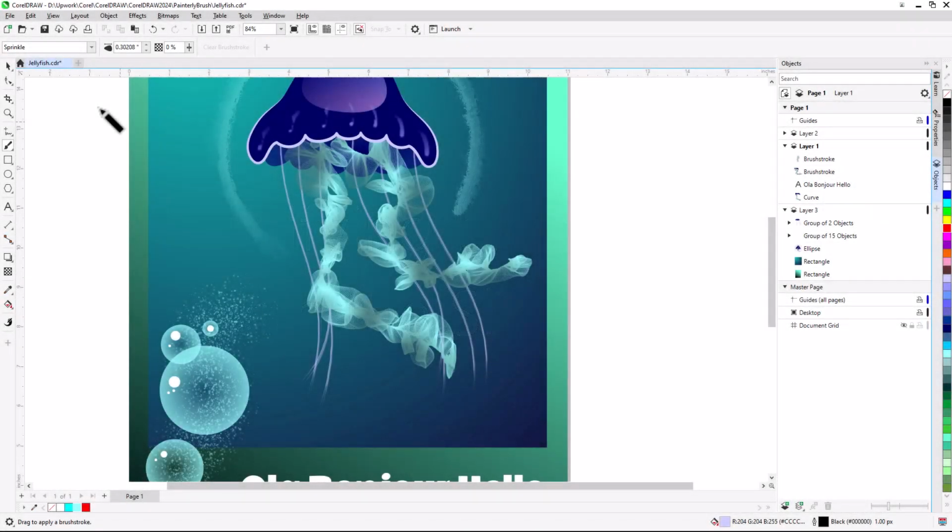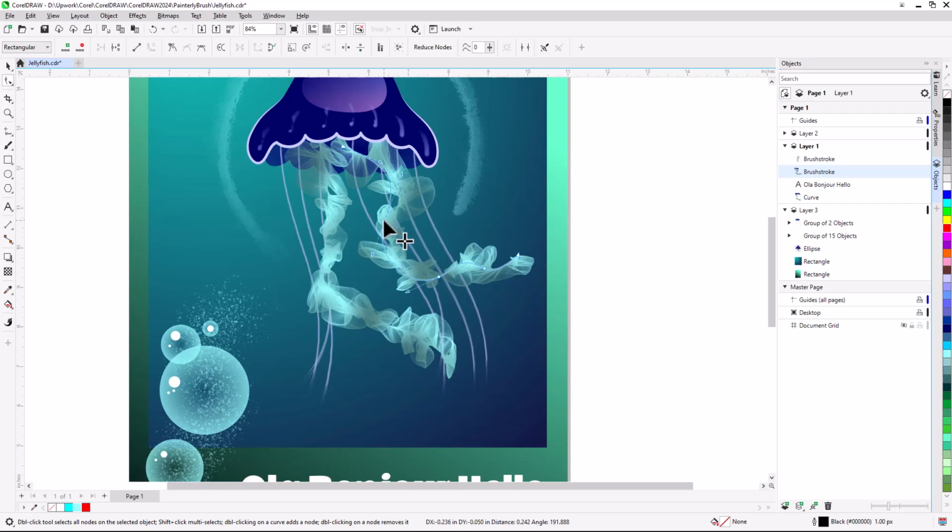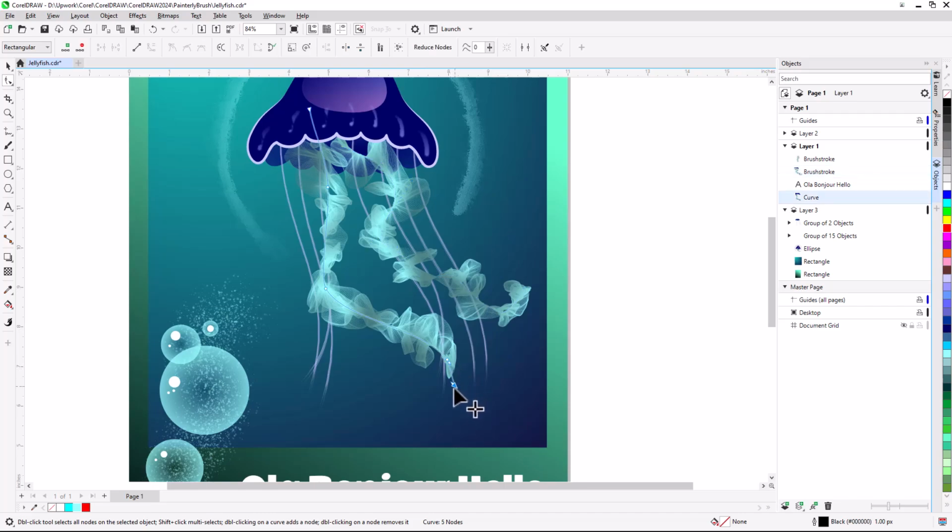Like any CorelDRAW vector object, Painterly brush strokes can be modified with the Shape tool. I'll activate the Shape tool and select the arm I drew manually. Now I can delete, move, and add nodes, and change curved slopes at each node. With each change, the pixel brush strokes update according to the new vector path. I can also node edit any curve to which a Painterly brush effect has been applied, such as the other arm that was created from an existing curve.